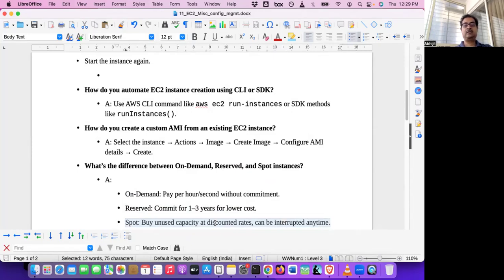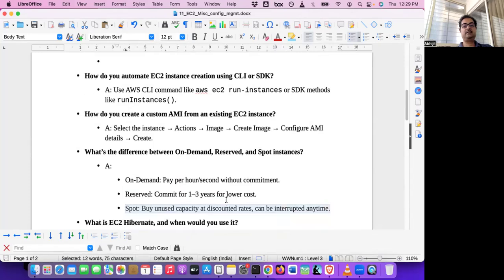You can use this not for customer-facing workloads, but for some batch job or some calculation you want to do at the back end. At night time you want to run some job, some calculation, some research, you can do it on the spot instance. It's much cheaper. Most expensive will be on-demand. Reserved will be comparatively cheaper than on-demand, and spot is much cheaper.